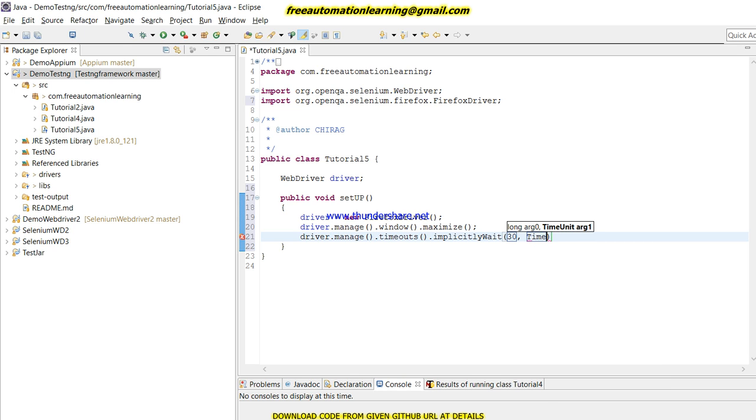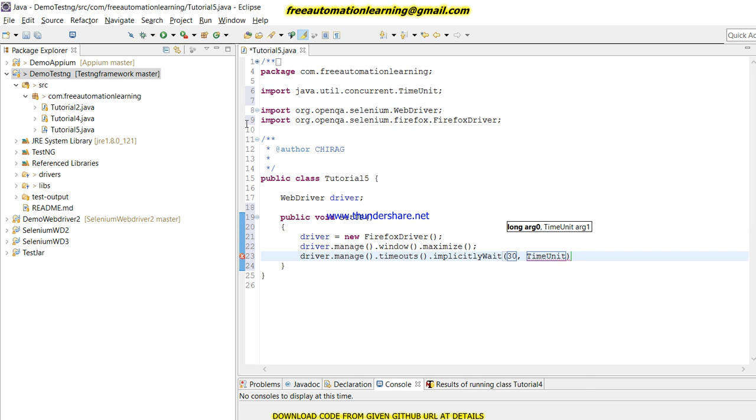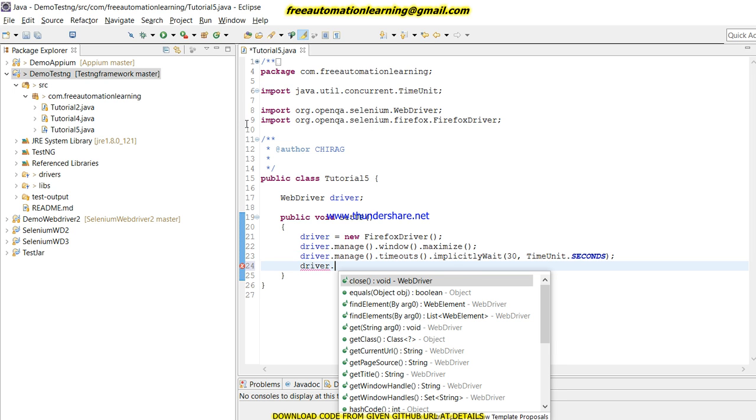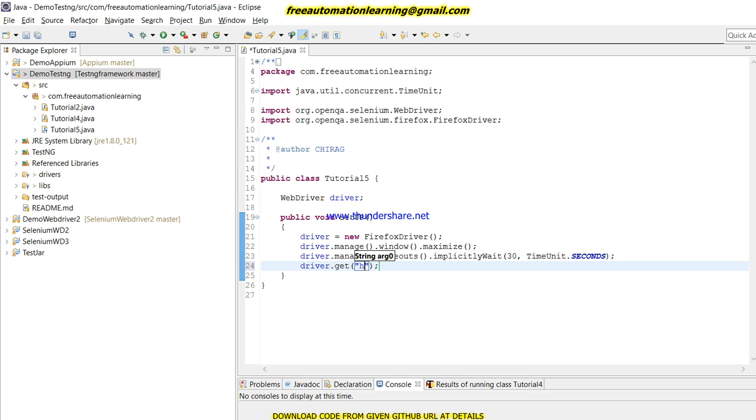So guys who do not know about the implicit wait and about this syntax which I am writing, please go and watch my Selenium WebDriver 2 videos. I already discussed everything about this code which I am going to write here, and after that I need to write public void verifyGmail.